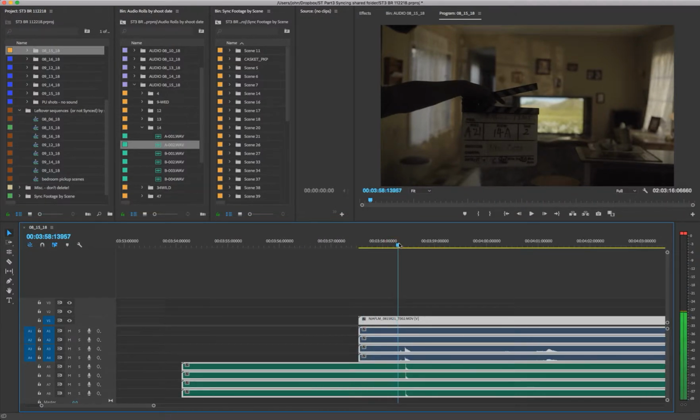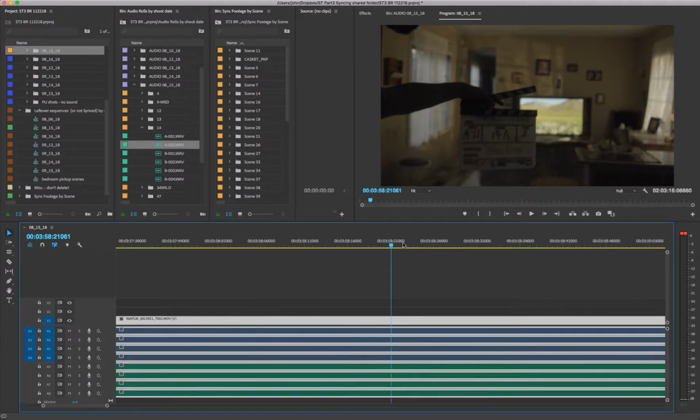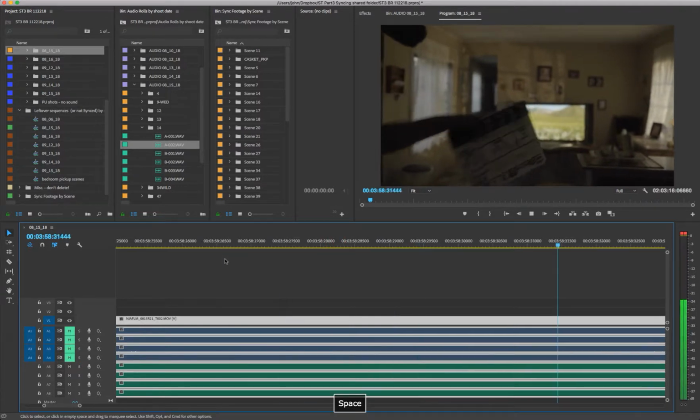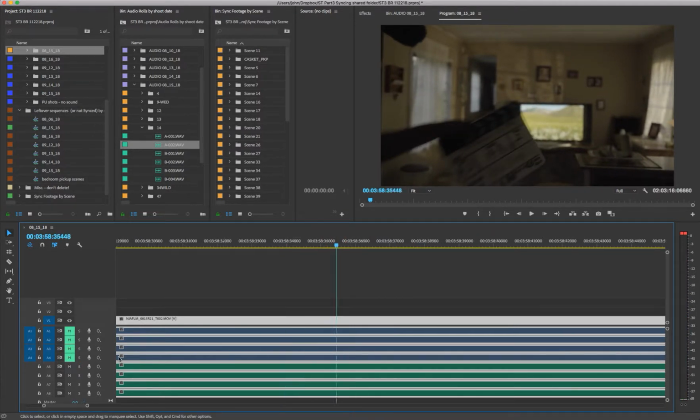So zoom this in, and it looks like it actually did work. It told me it didn't work, but it certainly got pretty close. Let's just make sure that that's actually the slate we're seeing there. Yep, for sure is.